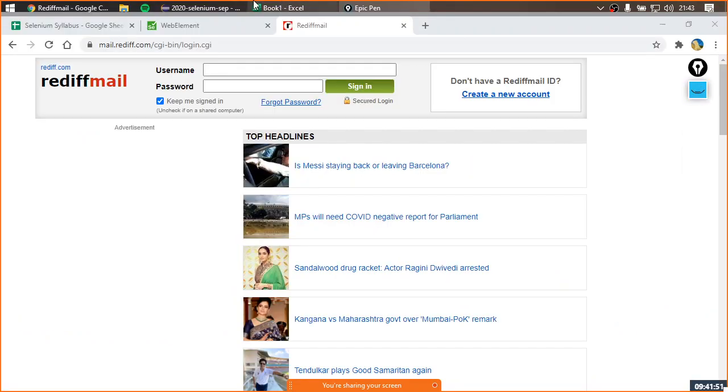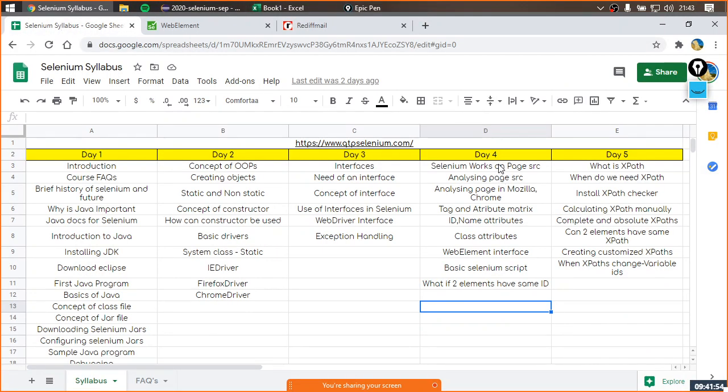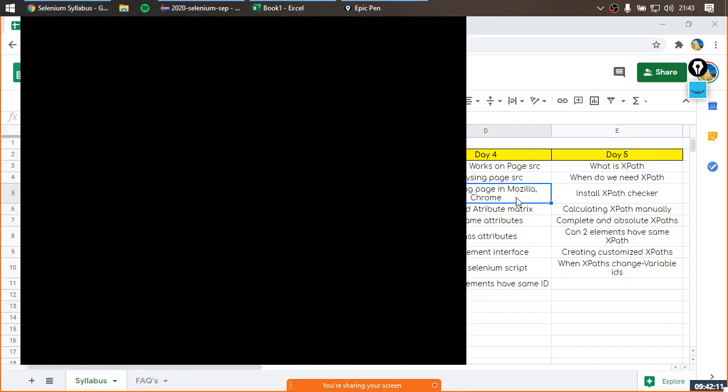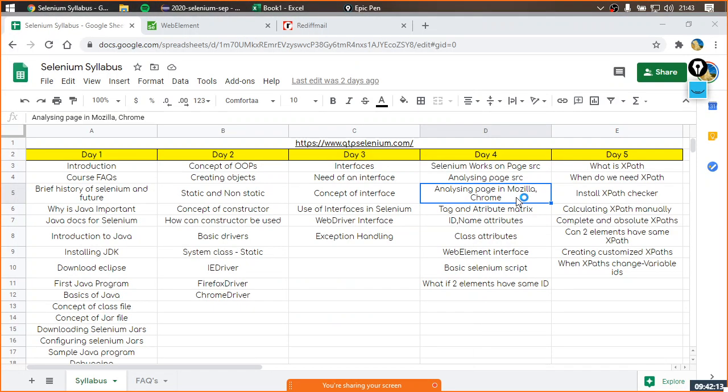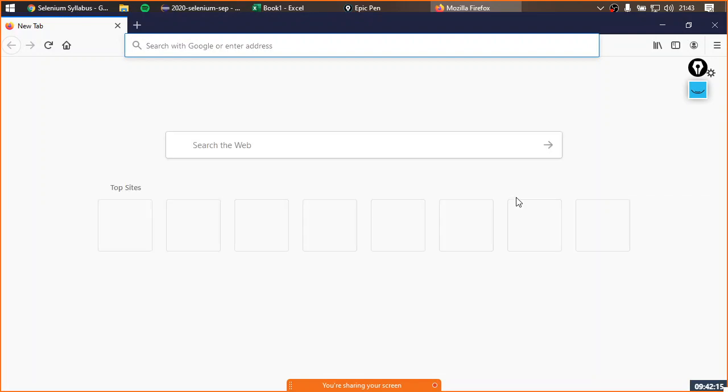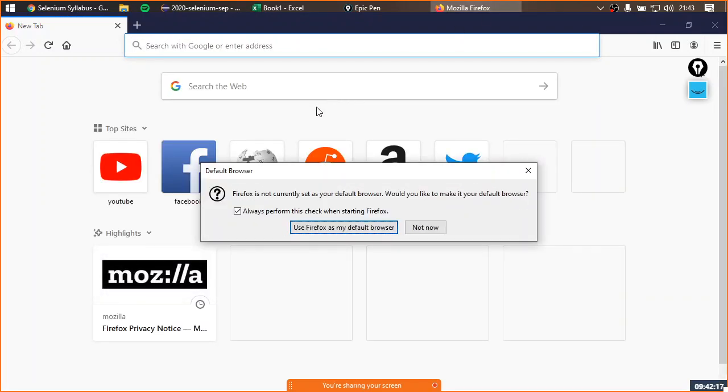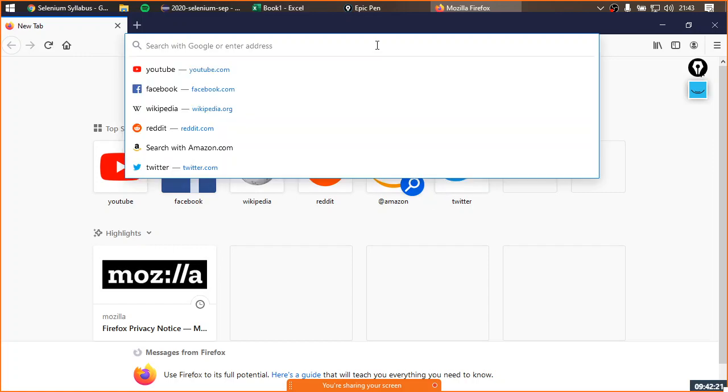Now, coming back to the syllabus, we now know how Selenium works on page source, and we know how to analyze page source. We worked on Chrome. Now let us see about Mozilla Firefox. Is it different? Let us see. Working with Firefox is easy. Here, I don't want to use Firefox as my default browser. I don't like this browser.